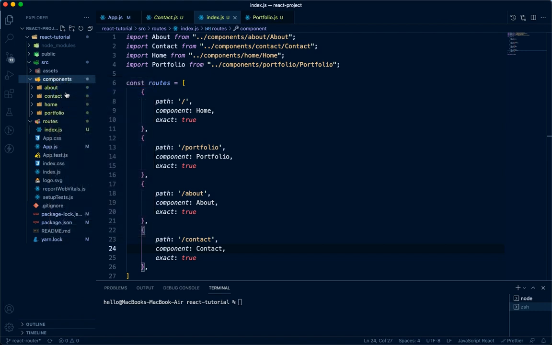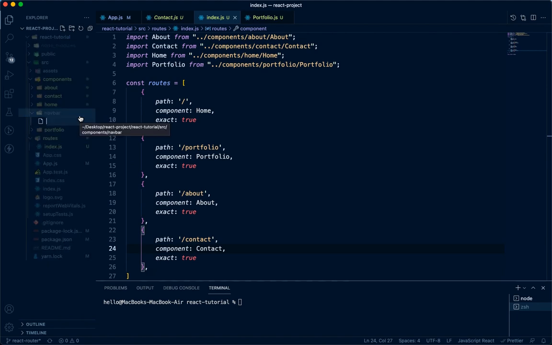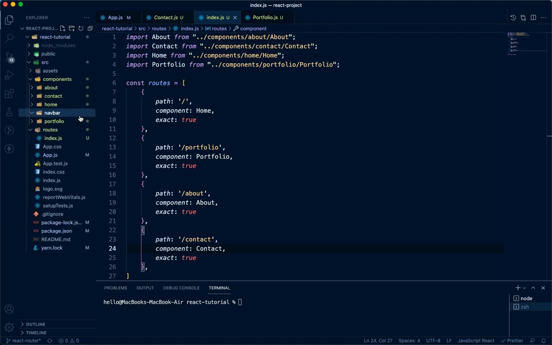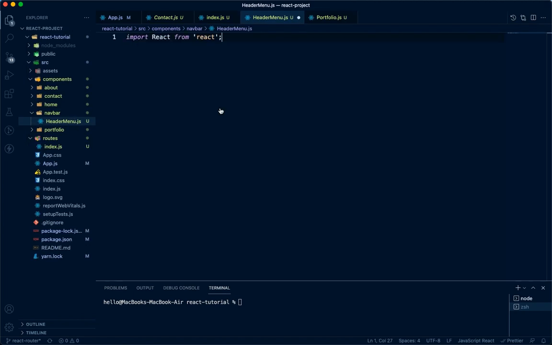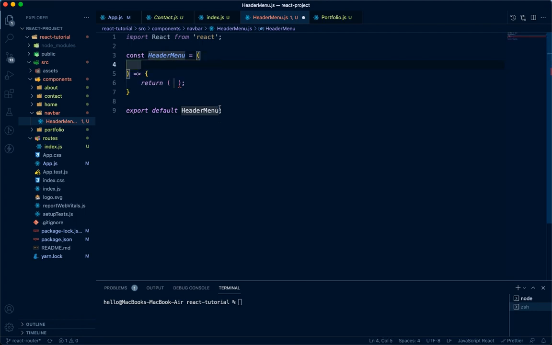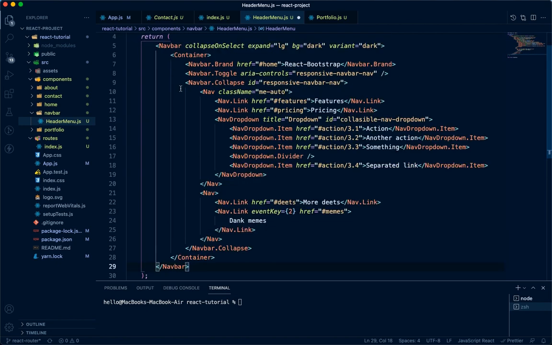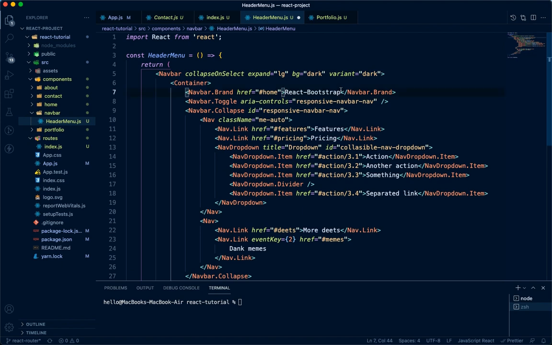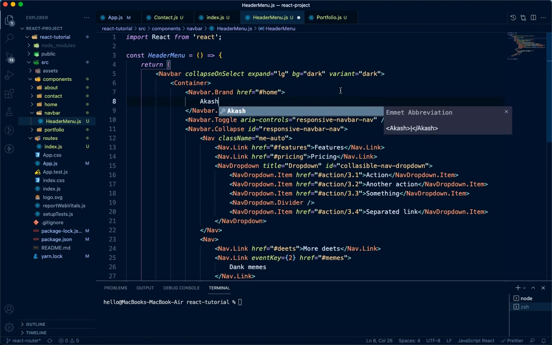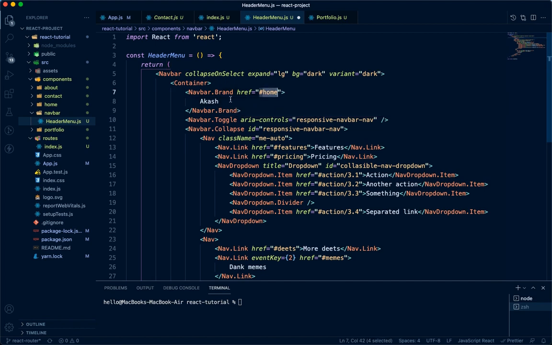Call it a new folder like navbar, slash, new file, navbar or header menu.js. So header menu.js, and we will create a component with imr and then sfc, header menu, and here I'll just call this from React Bootstrap. So here will be my name, or it could be Akash, and the href is not this.